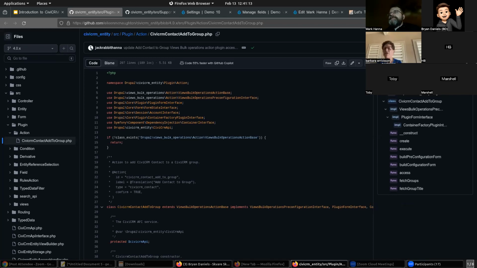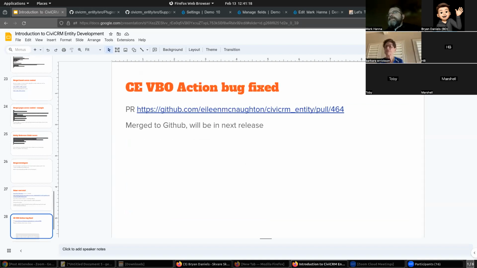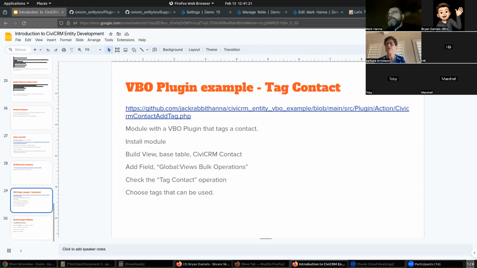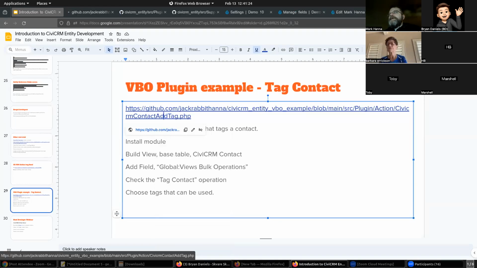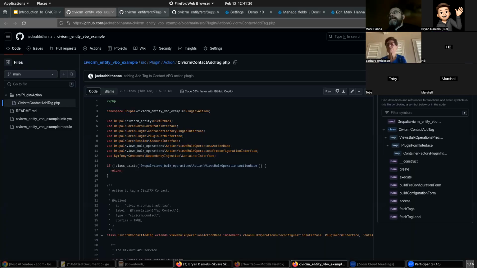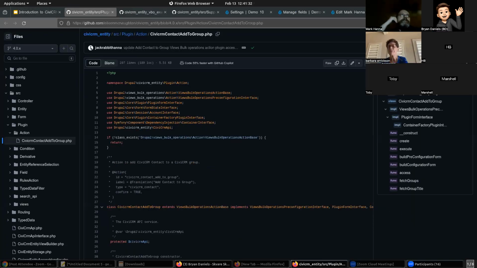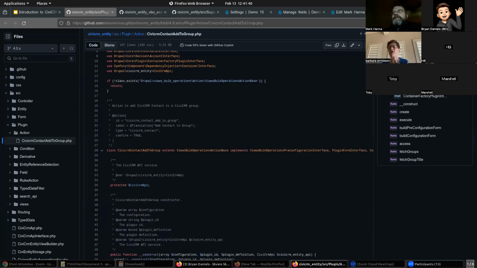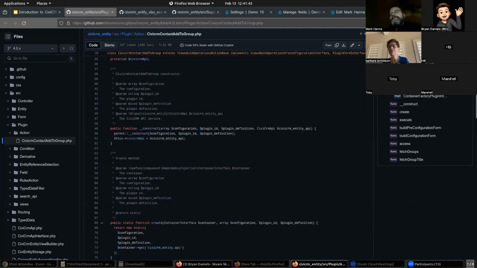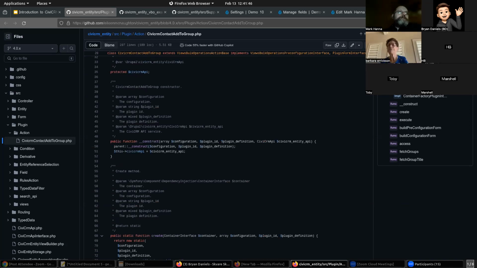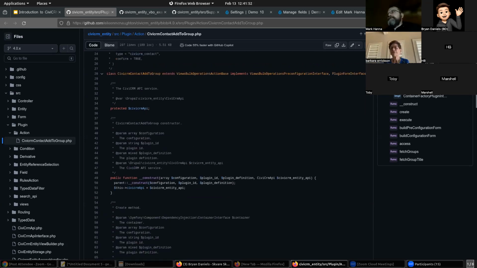So this is in the CiviCRM Entity module, and I made an example here for everybody to use, and we're going to give out the slides so you can see these. I just want to compare these two and what I changed to create a plugin in an hour or less. So the original was, I wanted to have a list of contacts. How can I add those to a group? And then it makes sense to have the ability to tag a contact. So I made a tag a contact Views Bulk Operations.